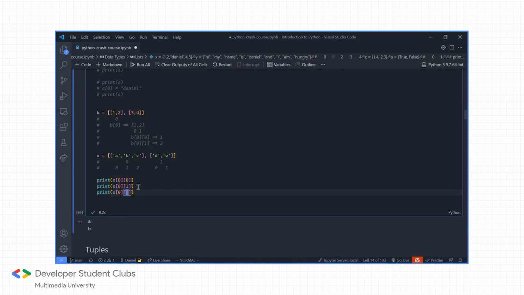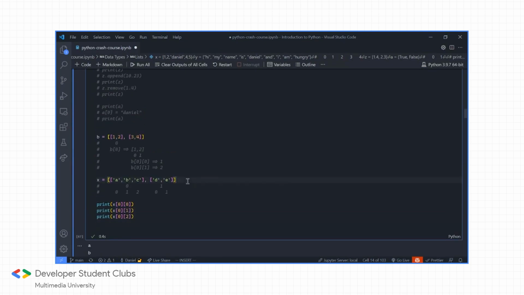And lastly, I want to print out C is 0, 2. So ABC. Right? So this is how you can access each of the values inside a nested list. Or if you don't want to call it a nested list, then you can call it a two-dimensional array, two-dimensional list, 2D list, right?